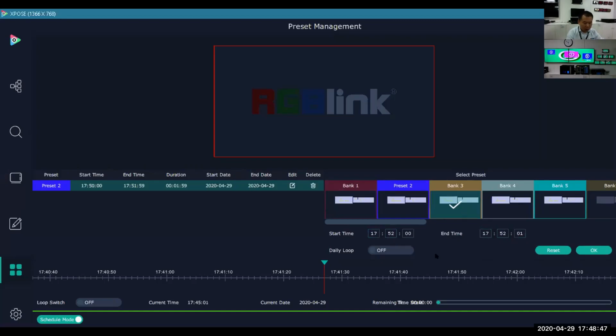And then I will go to preset number 3. Once I go to preset number 3, you will read from the start time that it directly starts from 17:52 and 0 seconds. I will keep this running for 1 minute. And then I will go to preset number 4. Preset number 4 goes to 53, and I set it to 1 minute also.